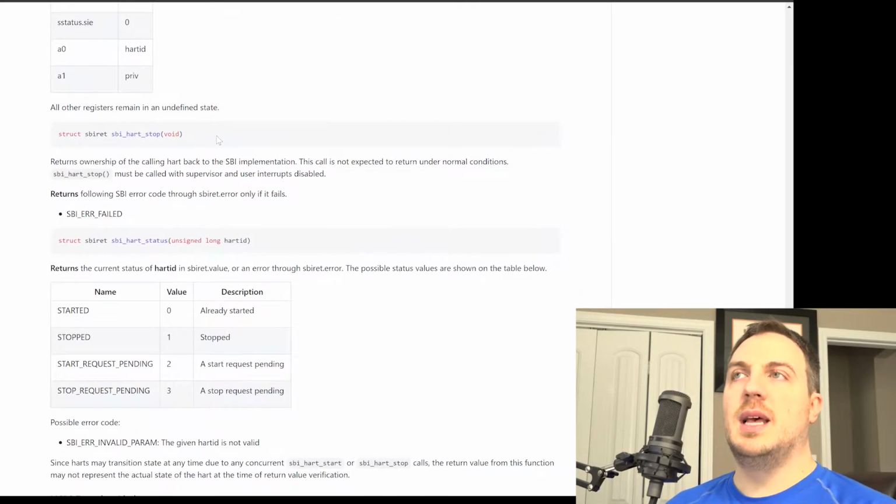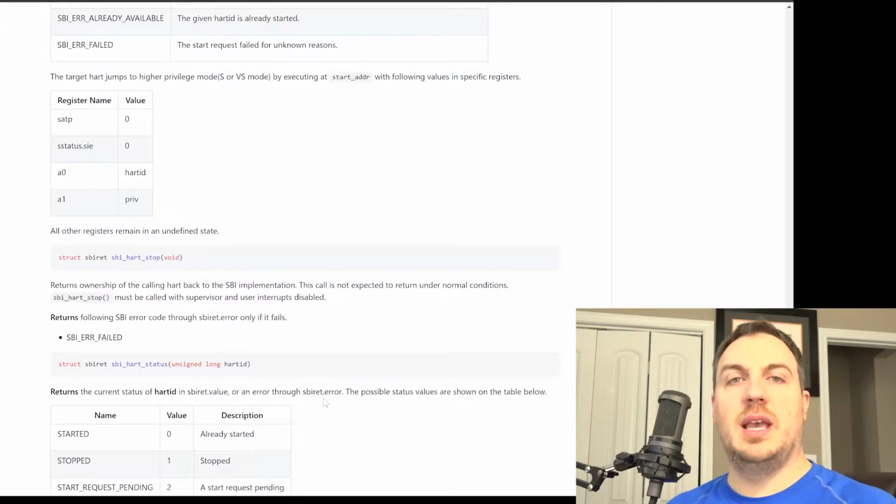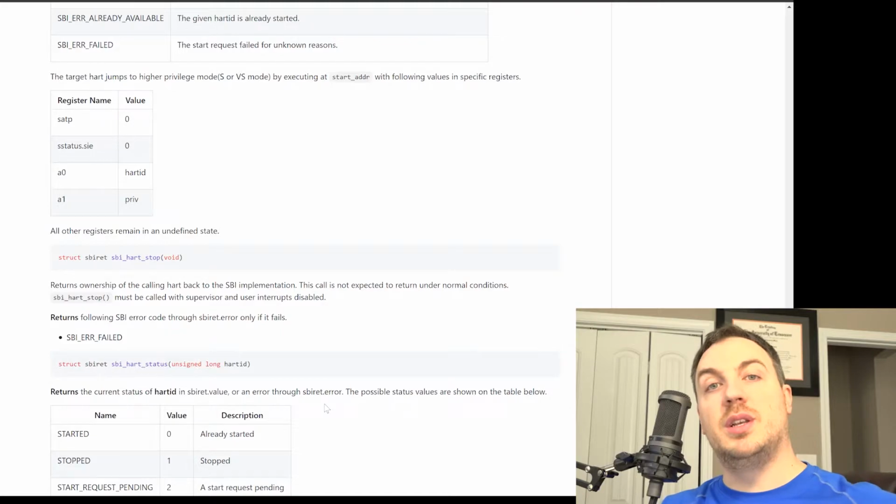Now, one thing that is nice about this is it sort of makes managing your harts easy. You have start, you have stop, and then you have status. Stop just means if you're running in that hart, it will stop. Generally, what happens is if you're running a user mode application, you'll set a timer somewhere in the future so that that user space application can run.